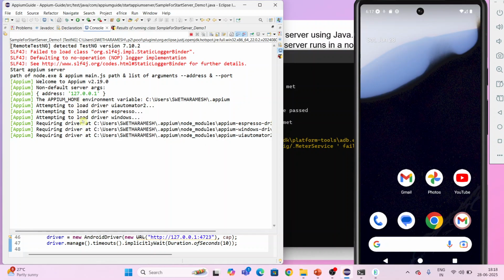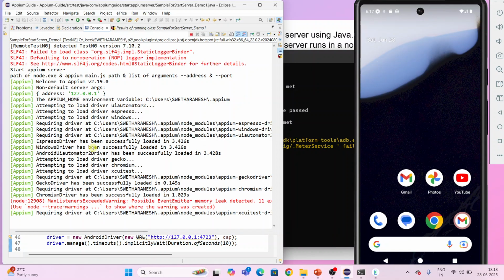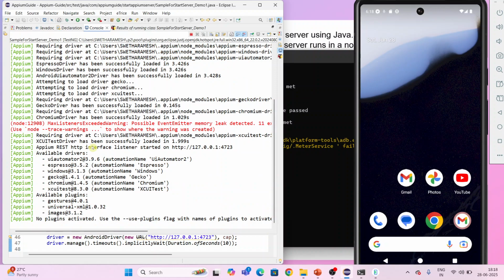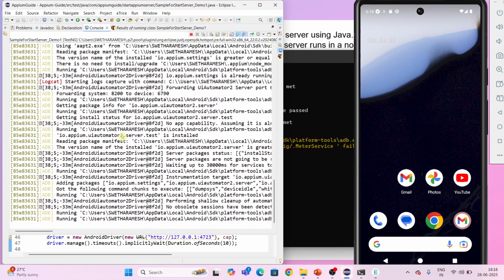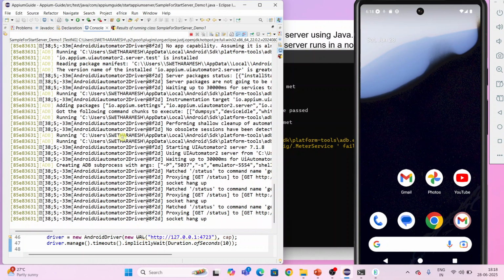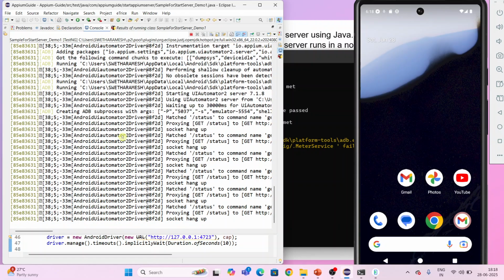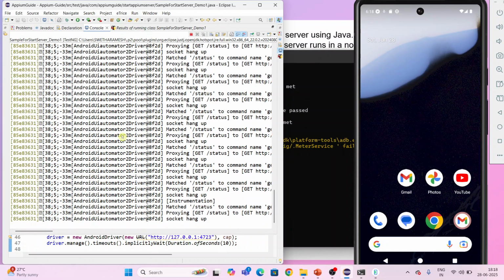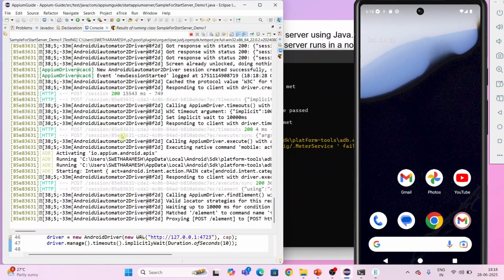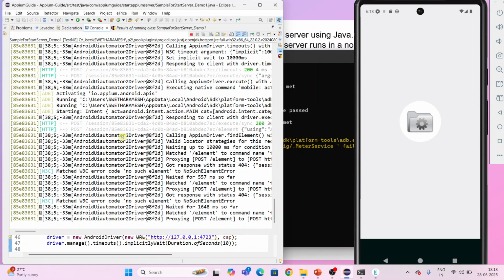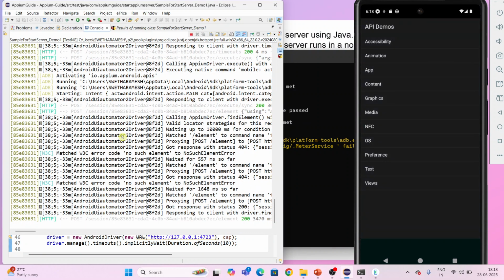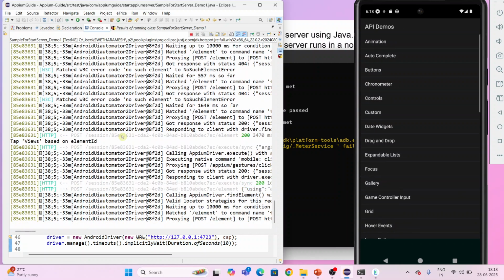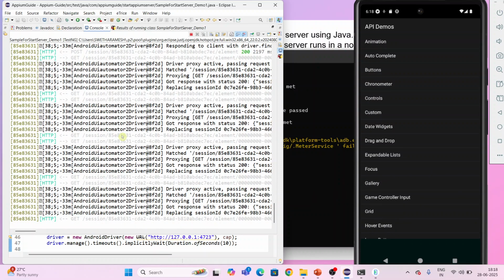See, now our Appium server is running in headless mode. This is a configuration. Now it is running. The logs we used to see in the command prompt are displayed in our Eclipse console. It is performing some actions here. The sample code we have used opens the API Demos app and clicks on views and controls.